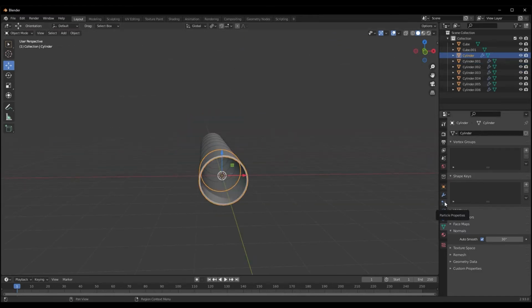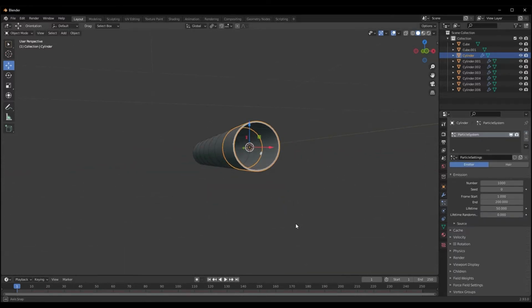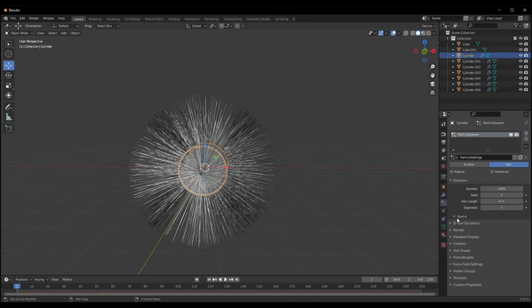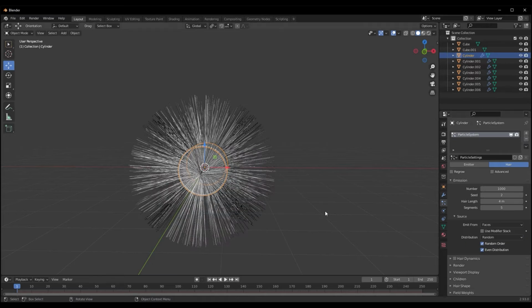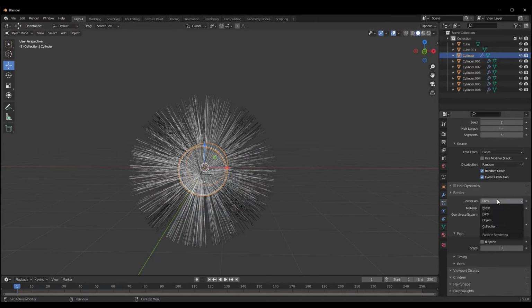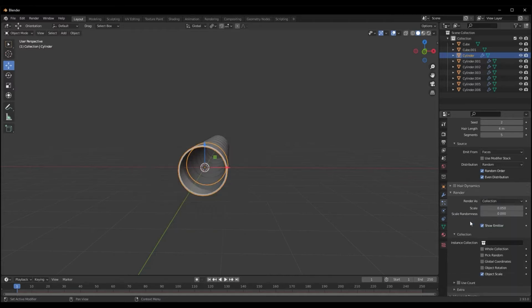So what we'll do is we'll go to particle properties that you see here, these three lines, and hit new. So as soon as I do that, there are two options here, emitter and hair. We're going to go with hair, and let's increase the number of seeds to 2. It gives a little bit more randomness. Now in source, we will go ahead and change it to random. And then click on render and change this from path to collection.